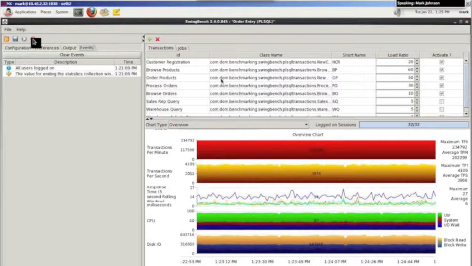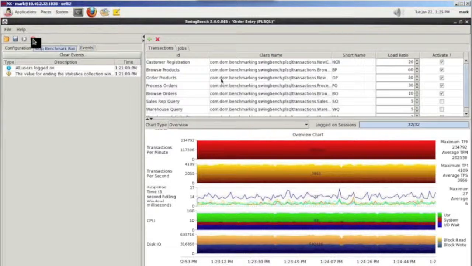I'm going to go ahead and stop this. It would stop on its own eventually. I'll click the stop button.